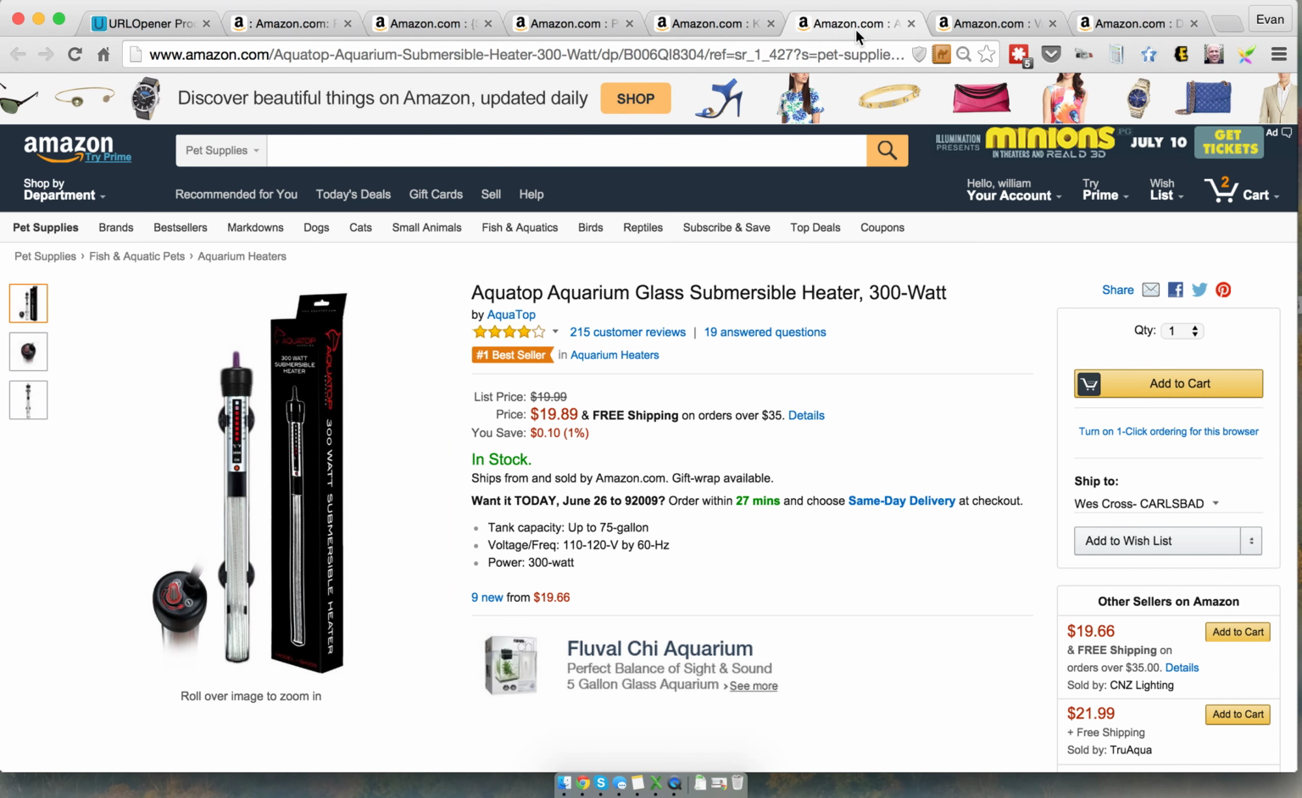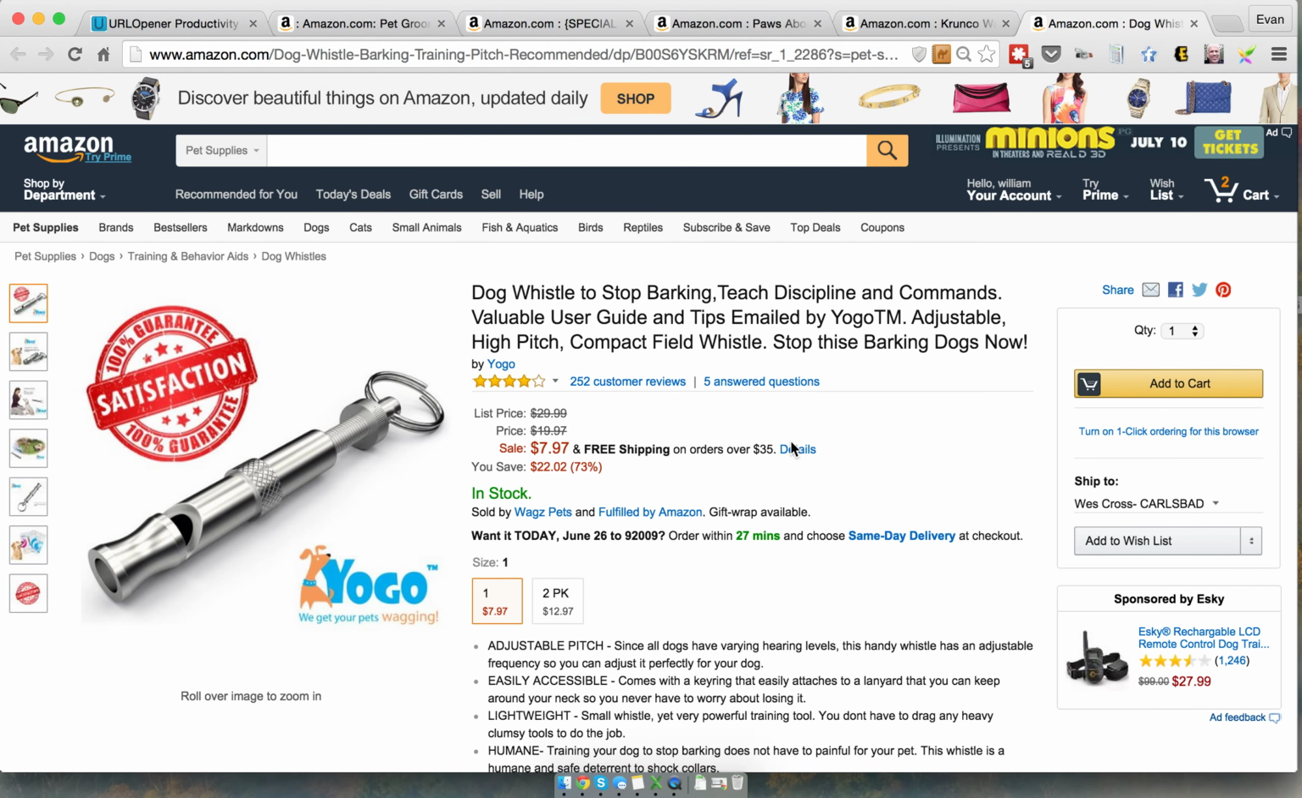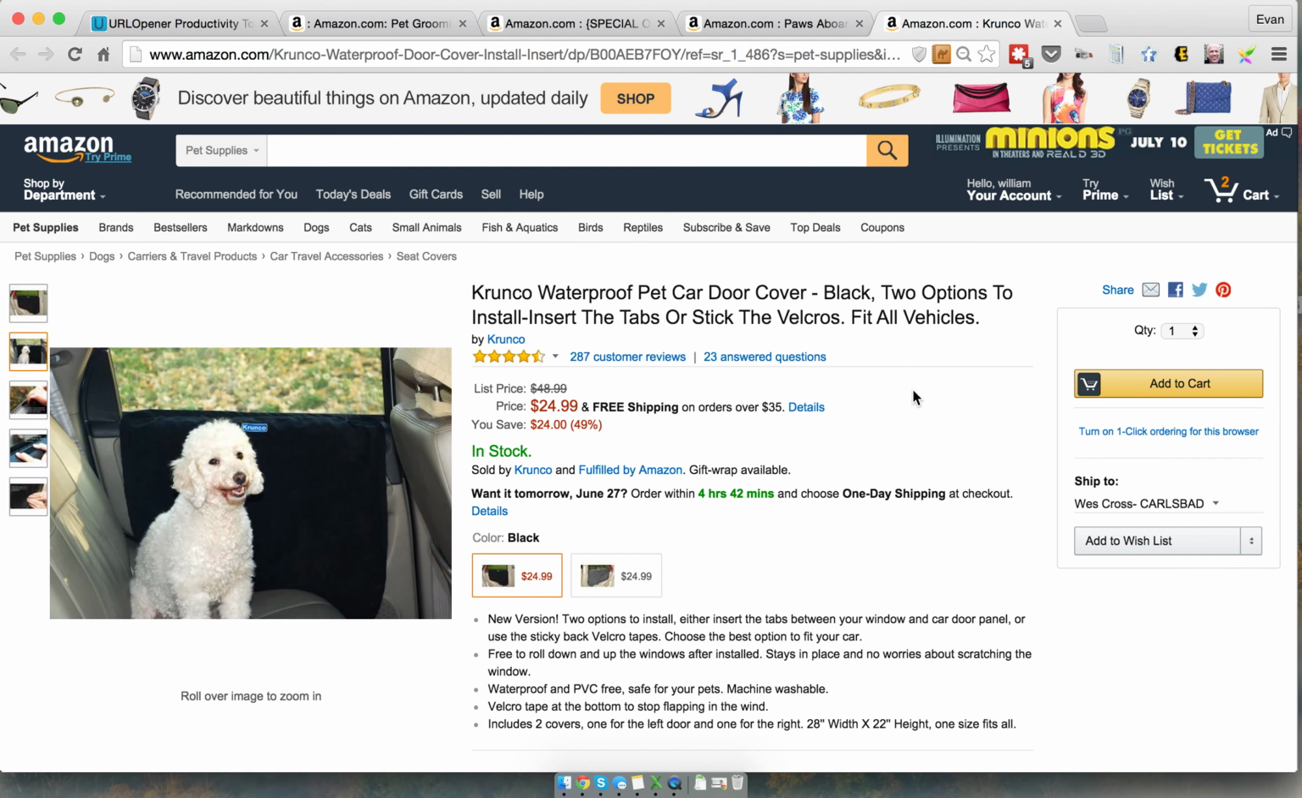So we'll keep that one up. We have an aquarium glass heater. I think glass just might break easily during shipping. I'm going to get rid of that. Another shock collar, getting rid of that. Whistle, looks like they're running a price, but just nothing exciting. I'm going to get rid of that.